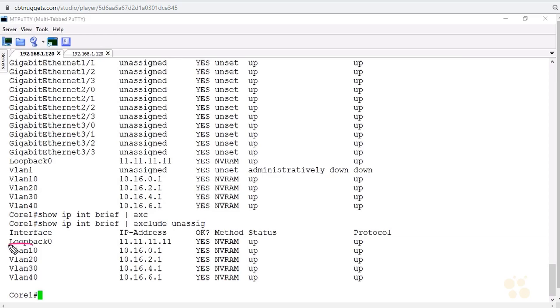So here is the interface that we are going to focus on, the VLAN 10 layer 3 interface. It's up, it has the IP address of 10.16.0.1. Fantastic, that's where we're going to add the configuration on that interface for HSRP.